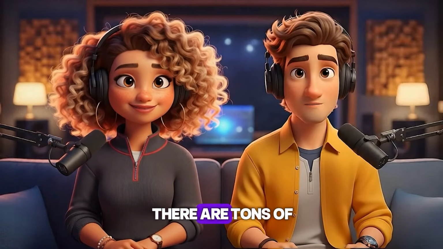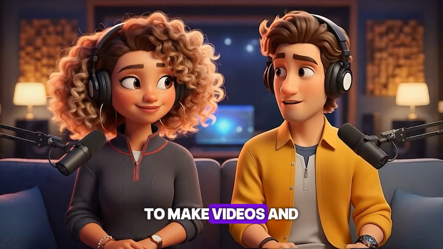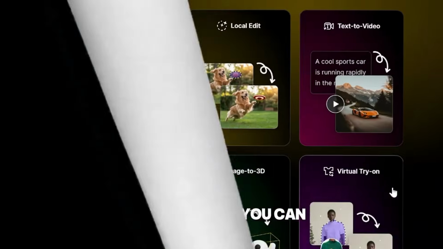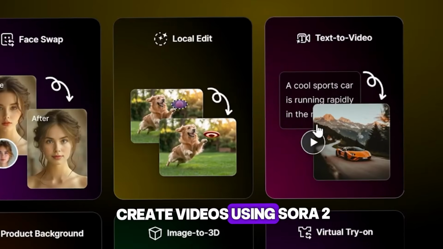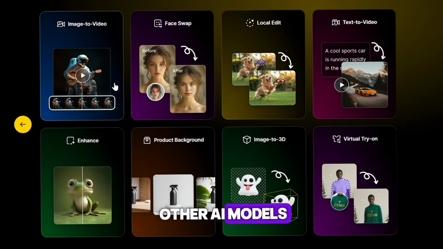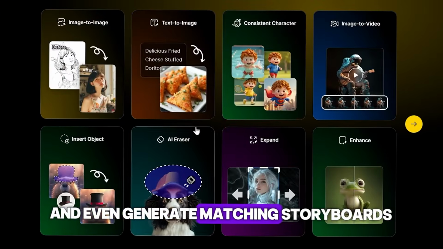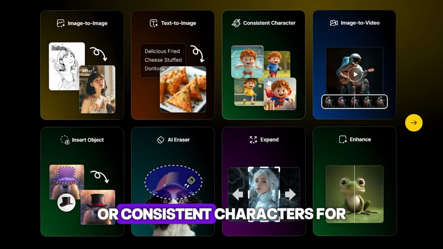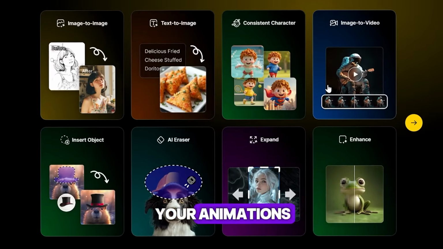And the best part, there are tons of other tools to make videos and images right there too. For example, you can create videos using Sora 2, VO3, Kling, and the other AI models, and even generate matching storyboards or consistent characters for your animations.